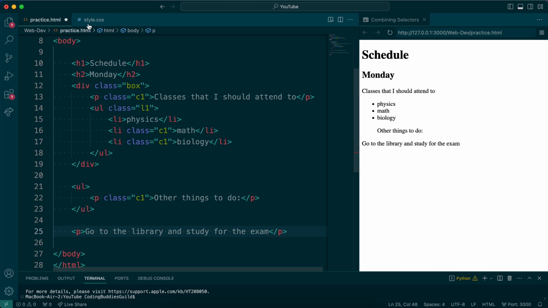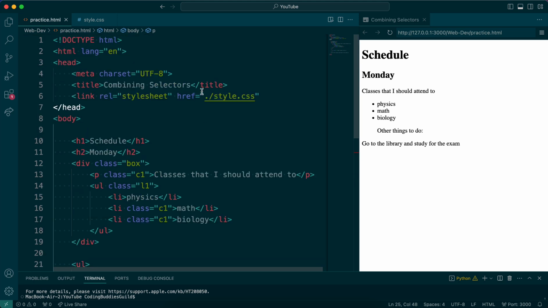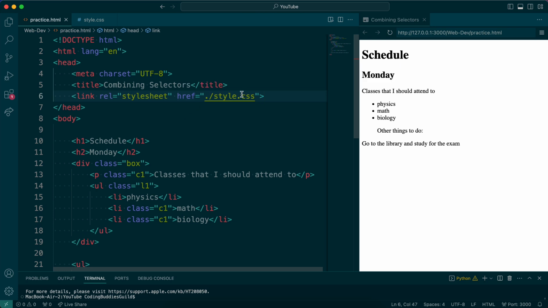And now I have a CSS file. It's empty, as you can see here, and I'm linking it up here. We've talked about how you can use a style CSS file to add CSS to your HTML in one of our first videos. If you forgot how to do that, this is how you do it. And if you want, you can always go back and check the video as well. Anyway, now let's talk about combining the CSS selectors and see how we can do this.